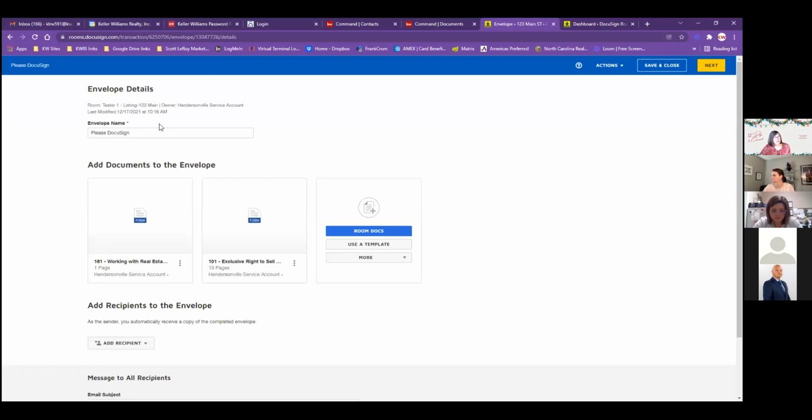Okay, so we got at the beginning, at the top here is the name of the envelope, and this is just for your reference when you're looking at all your envelopes on the screen. So you know what forms are in there. This section here, you just want to make sure that those are the right forms. You really don't have to do anything.